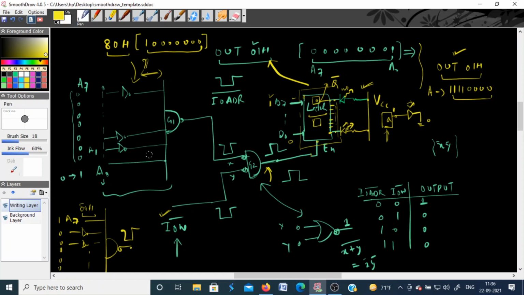This external hardware logic circuit will decide the address of that latch to which you want to send some data. Next we will see how you interface an input device. This concept is very much the same. In that case, the data from the input device has to come inside the processor. So instead of using the control signal input output write, the processor will generate the input output read signal.